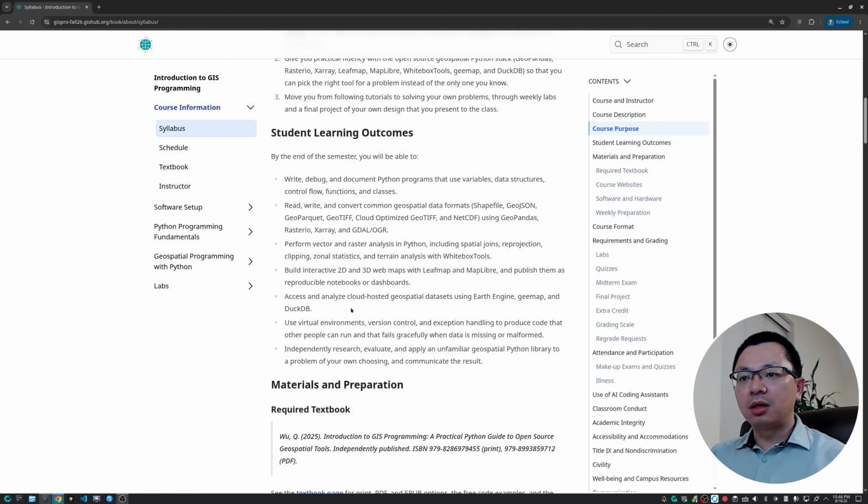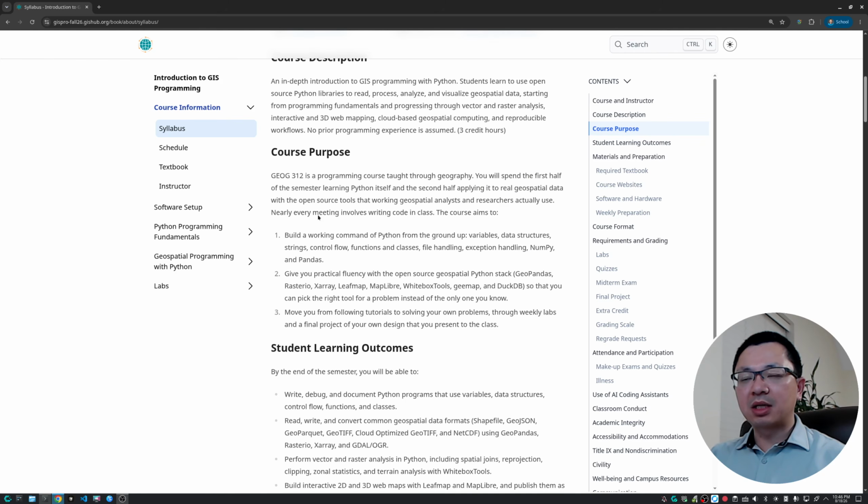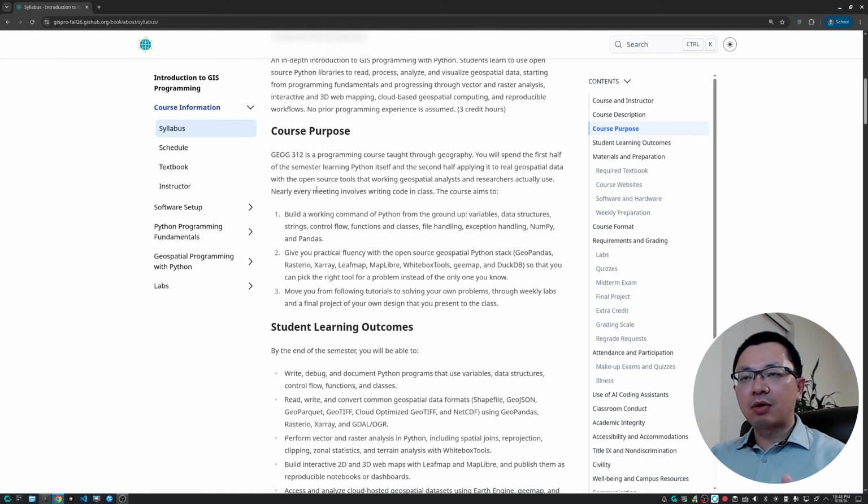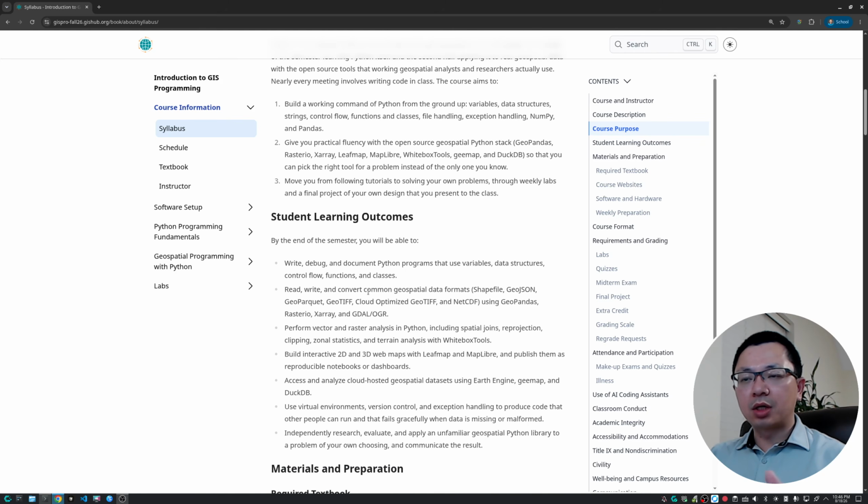And if you scroll down here, you will find some of the learning outcomes. So I'm not going to repeat here. You're welcome to read the book. Essentially, it's going to teach you to handle all the geospatial data. I'm also going to cover some of the open source packages that I have developed. For example, GMap, LeafMap, and some of the other packages for doing 2D and also 3D mapping.